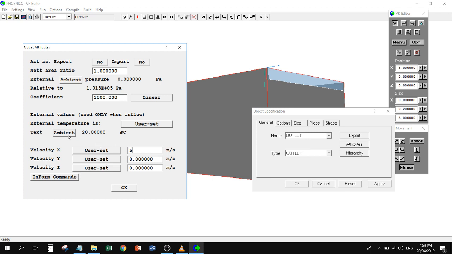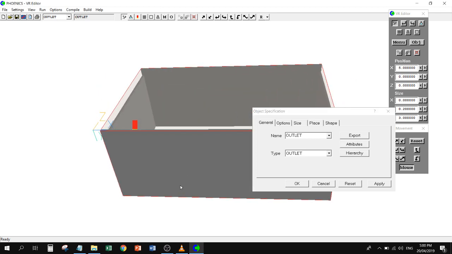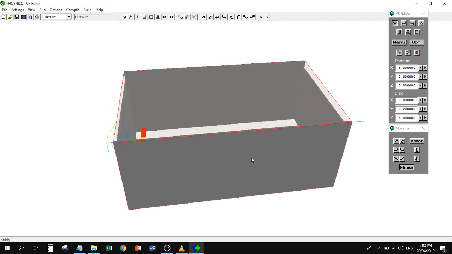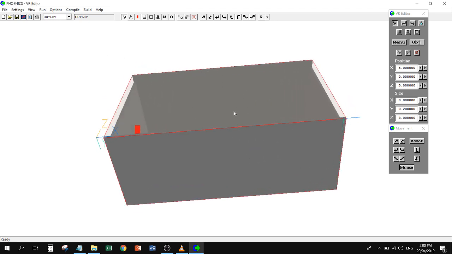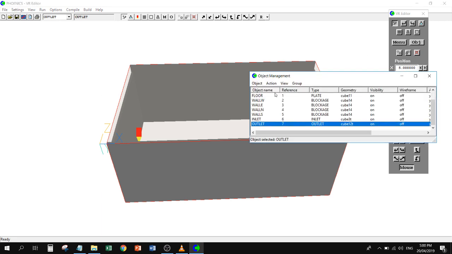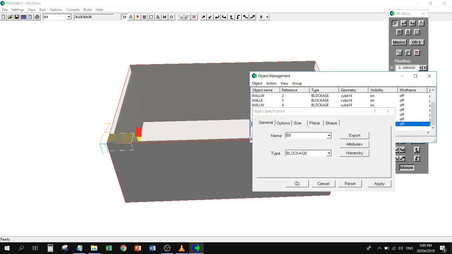So as you'll notice, you will be able to select the temperature also, everything here, but let's just use the default, which is ambient. To make things more exciting, let's put a blockage somewhere here. Otherwise, the air would just move in a straight line from the west to the east wall. Some sort of blockage.